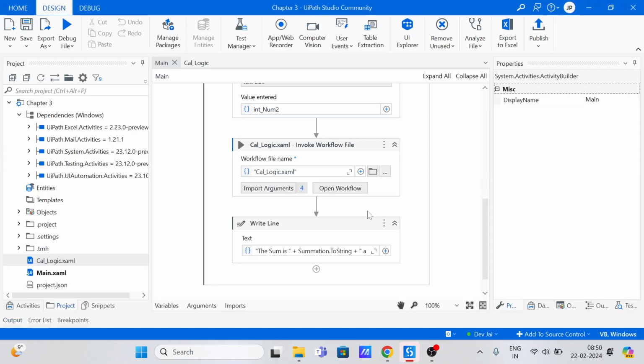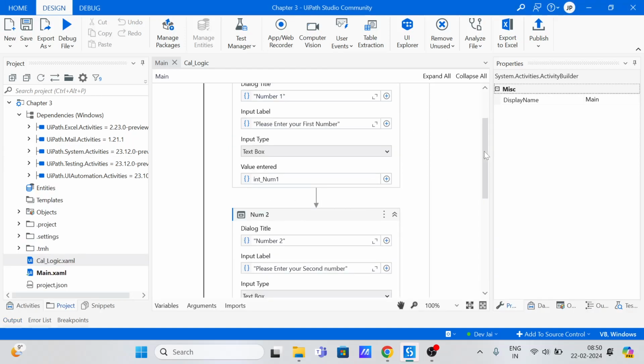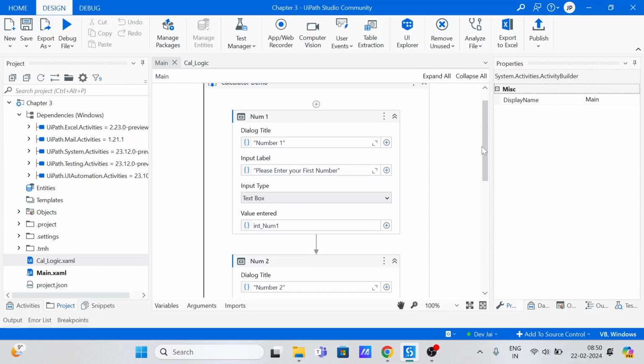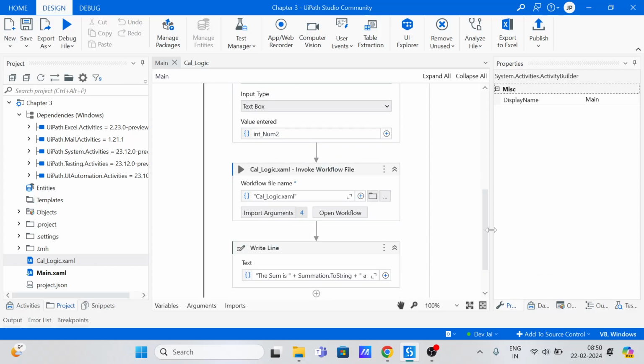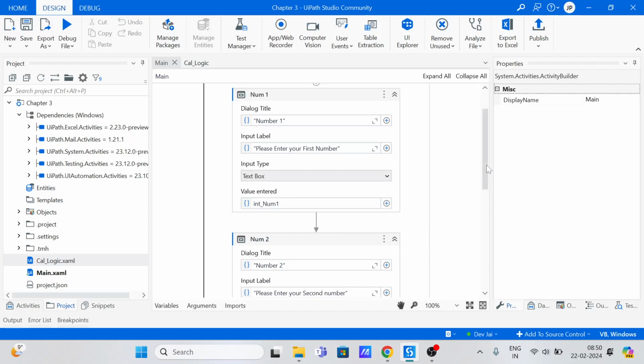So this is the calculator, very simple. This is not exactly a calculator. I'm just telling what is the logic behind the arguments and all. So this is a very simple, very classic example of how we can use arguments. Again, repeating: arguments will be pushing the data from one workflow to another workflow. Variables can't do it. Variables can only store the data and pass it within a single workflow.